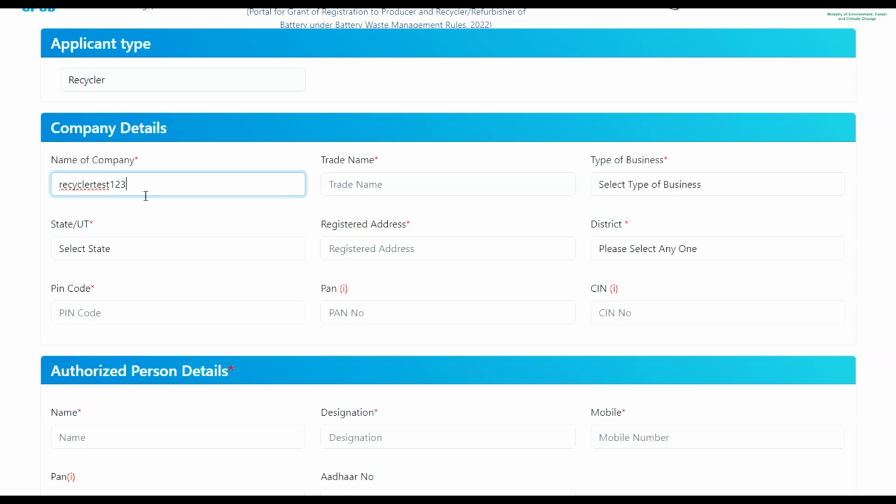In case of proprietorship, two names are given. One is the name of the proprietor and the legal name is given as the company name. So in the name of the company, you should fill the option which name you want on the certificate. So whatever name of the company you fill, that name itself will reflect on the certificate, right?